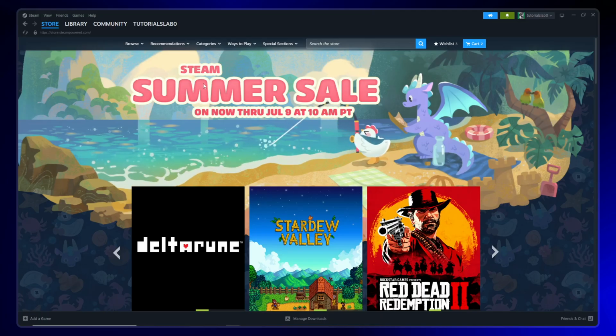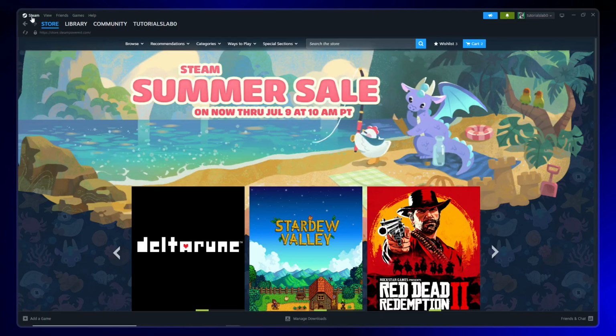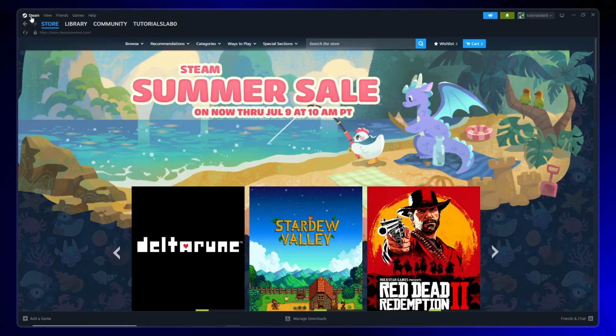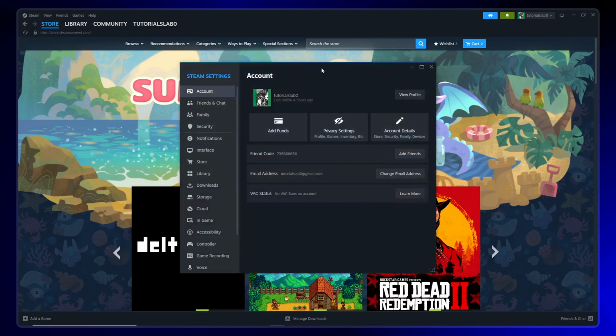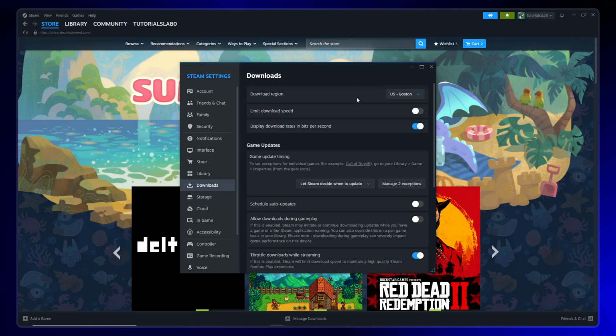Once you're in, direct your attention to the upper left corner of the screen where you'll see the Steam menu. Click on Steam, and from the drop-down menu that appears, select Settings. This will open up your Steam Settings panel where you can adjust various configurations that affect how Steam runs on your system. In the Settings window, look at the left panel and click on Downloads. This section contains all the settings related to how Steam downloads and manages your game files.